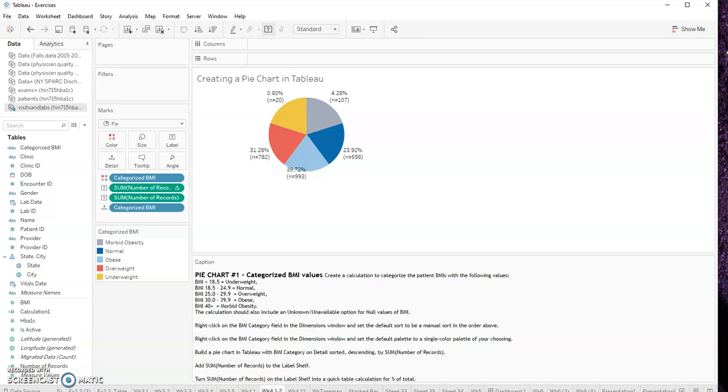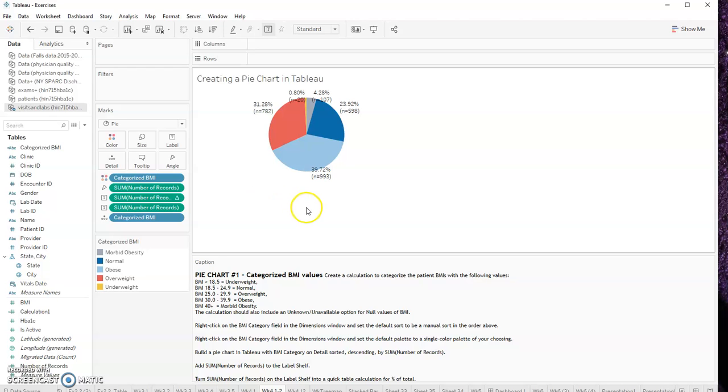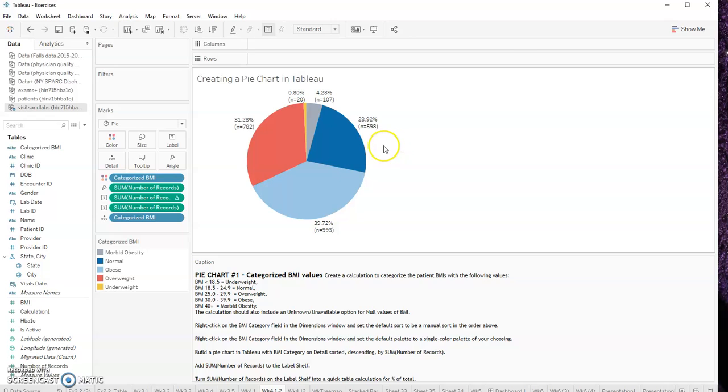But still looking at this, all the pie slices are still the same size. So we want to make sure that we can get that to fit the proper way. So again, we're going to go down to number of records. Tableau will take the number of records and automatically assign a size. So it's going to proportionally assign a size of the pie based on the number of records there are. So if I drop that on the angle, you can see now that 39.72% takes up 39.72% of the pie, and so forth.